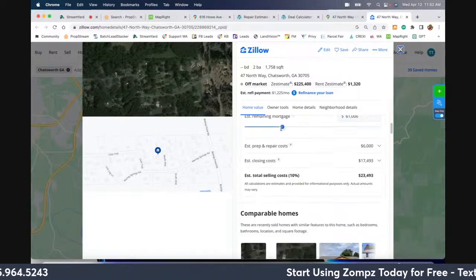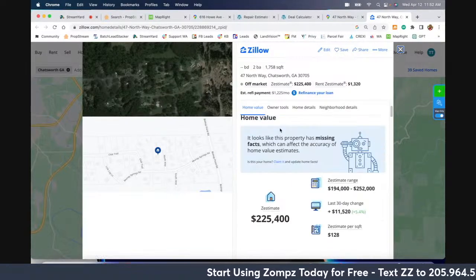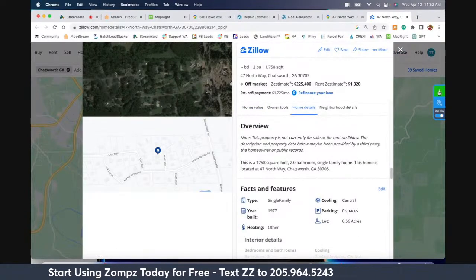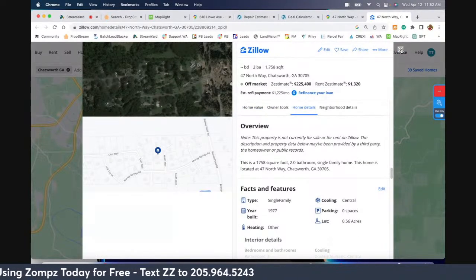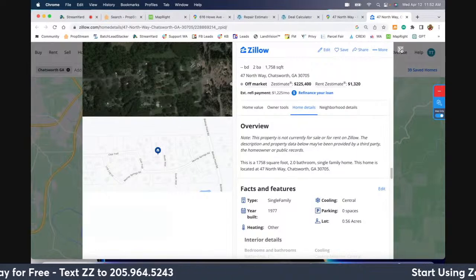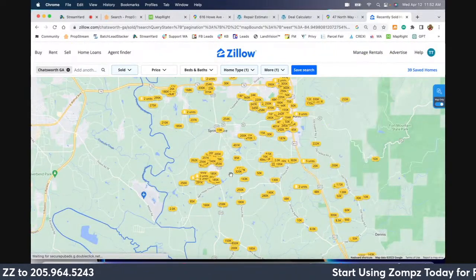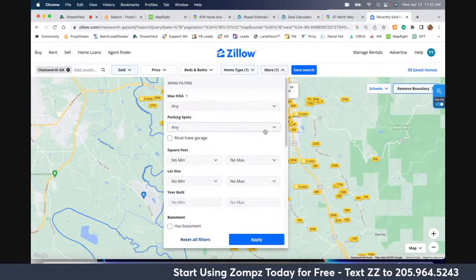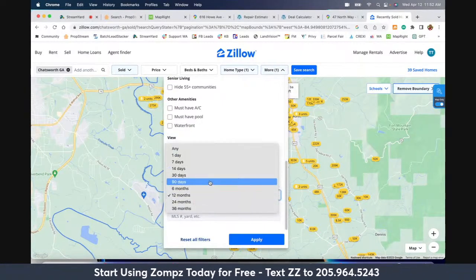Because it's, let me see, single family. What does it say? Home details. It says single family, so it'll be added as that. All right, so I'm adding that. So now let me find it. All right, so we're going to do 90 days on this instead of 12 months to start.